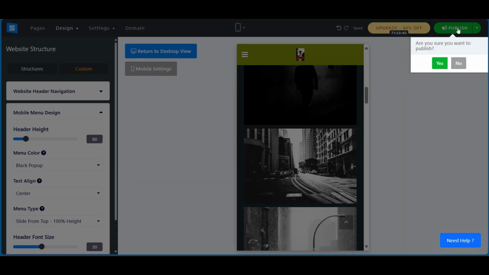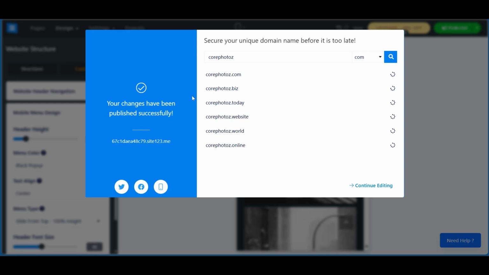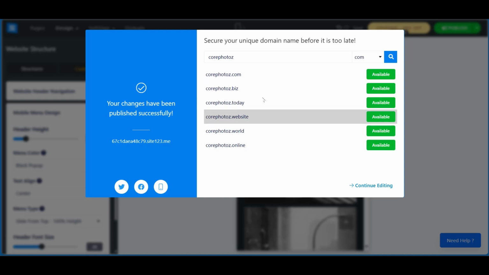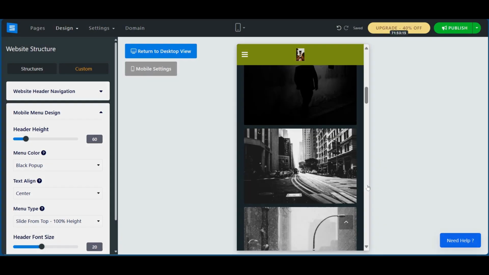So we can click on publish and it says, are you sure you want to publish? We can click on yes. And here it says your changes have been published successfully. Here it says secure your unique domain name before it's too late. Of course, this is a point where you'll need to purchase your domain. You can see here corephotos.com is available. You can click on it, click on continue editing.